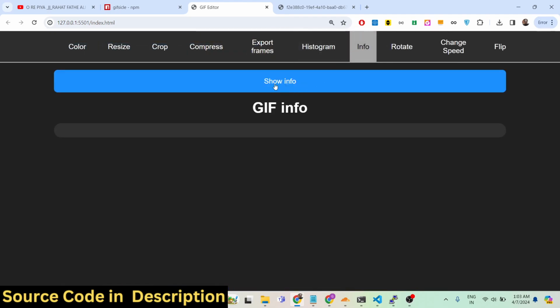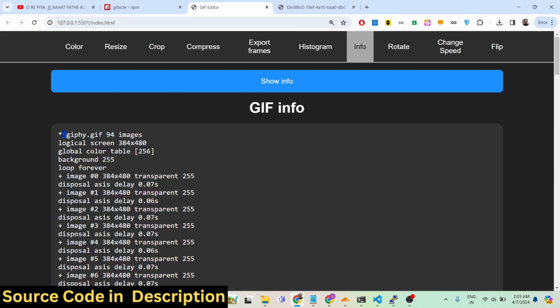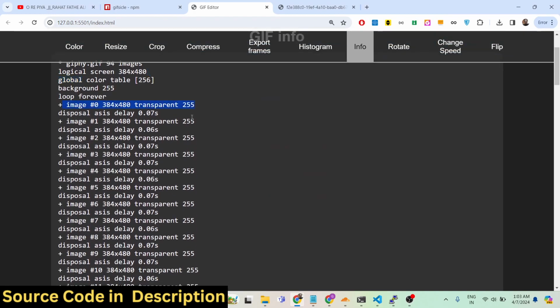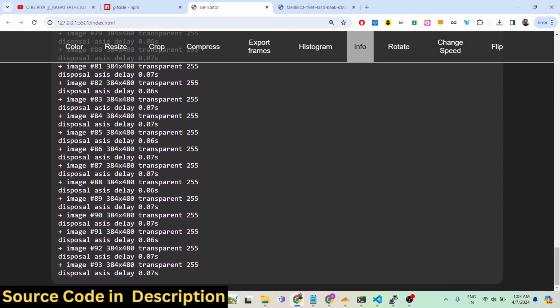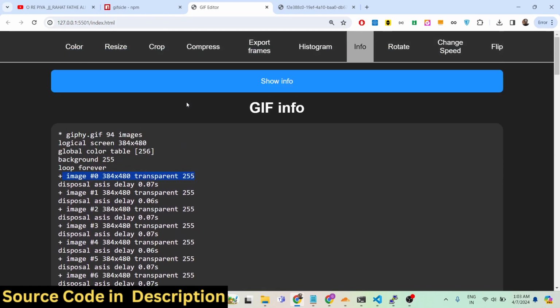And then in info here, if you want to have additional information, it will tell you the exact images in the GIF animation, which is 94 images, logical screen, all that stuff is basically printed out, which is the information related to the GIF animation. So all these things are printed out.